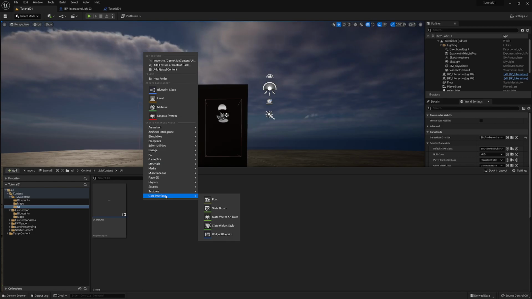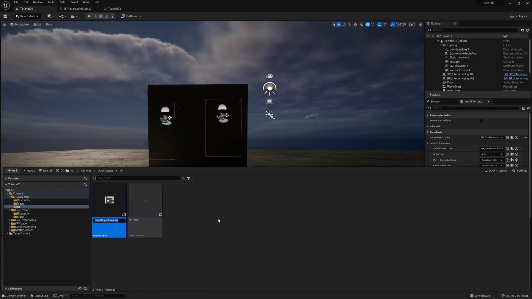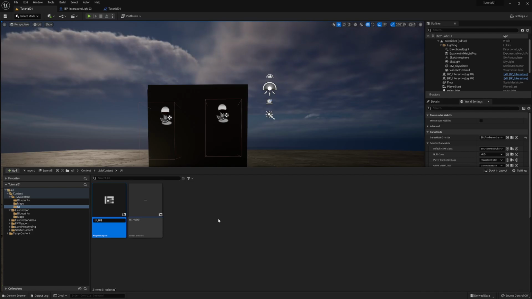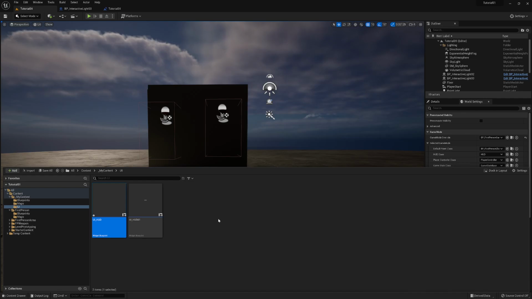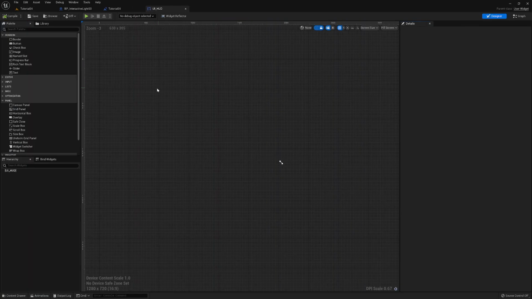So down the bottom here, user interface, and we've got widget blueprint. We want to use a widget. Yes, that's what we want. And let's call it UI underscore HUD. Like so. Control Shift S, and it saves it. Then let's open it up, double click on that, and we can see what we get with the HUD. So I'm just going to drag this again because I do like my full screen. So at the moment, it's pretty empty.